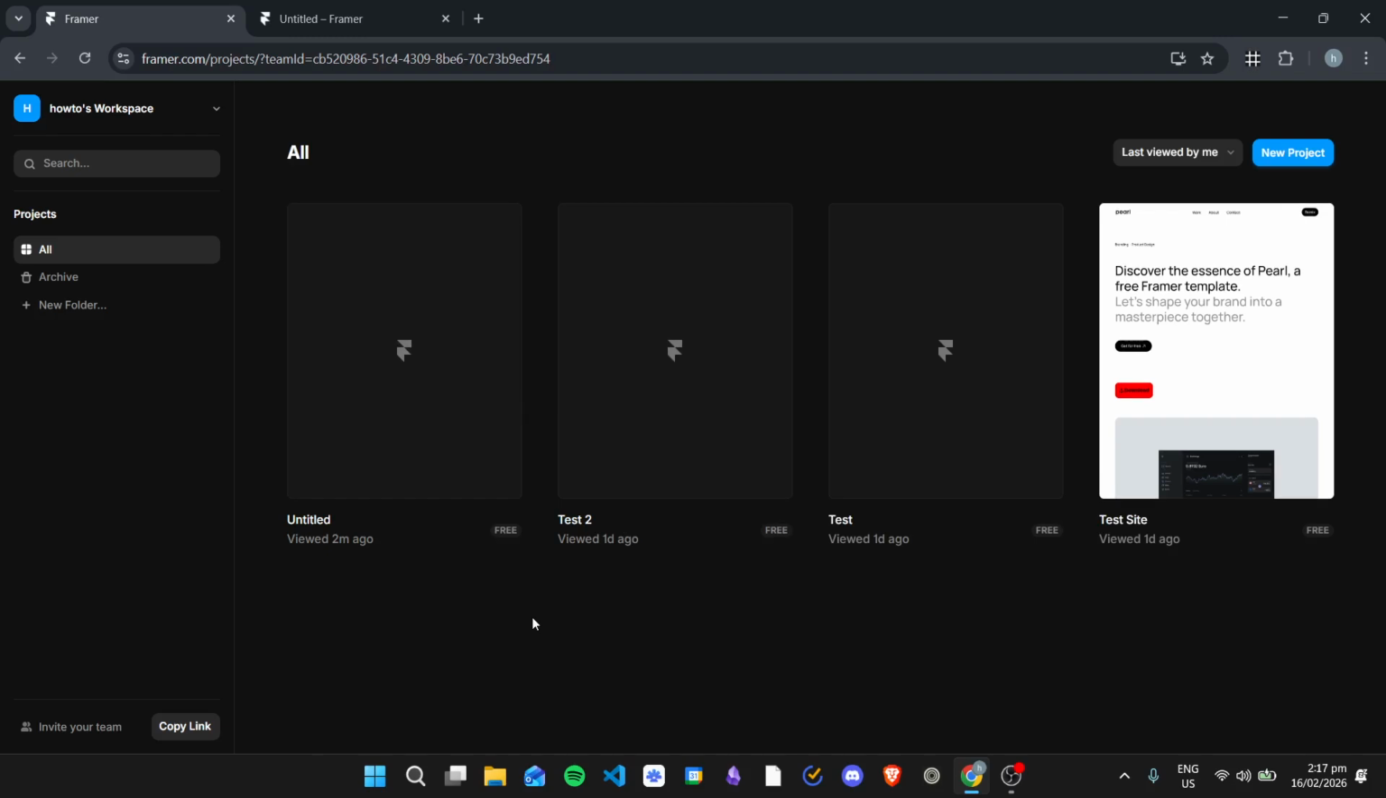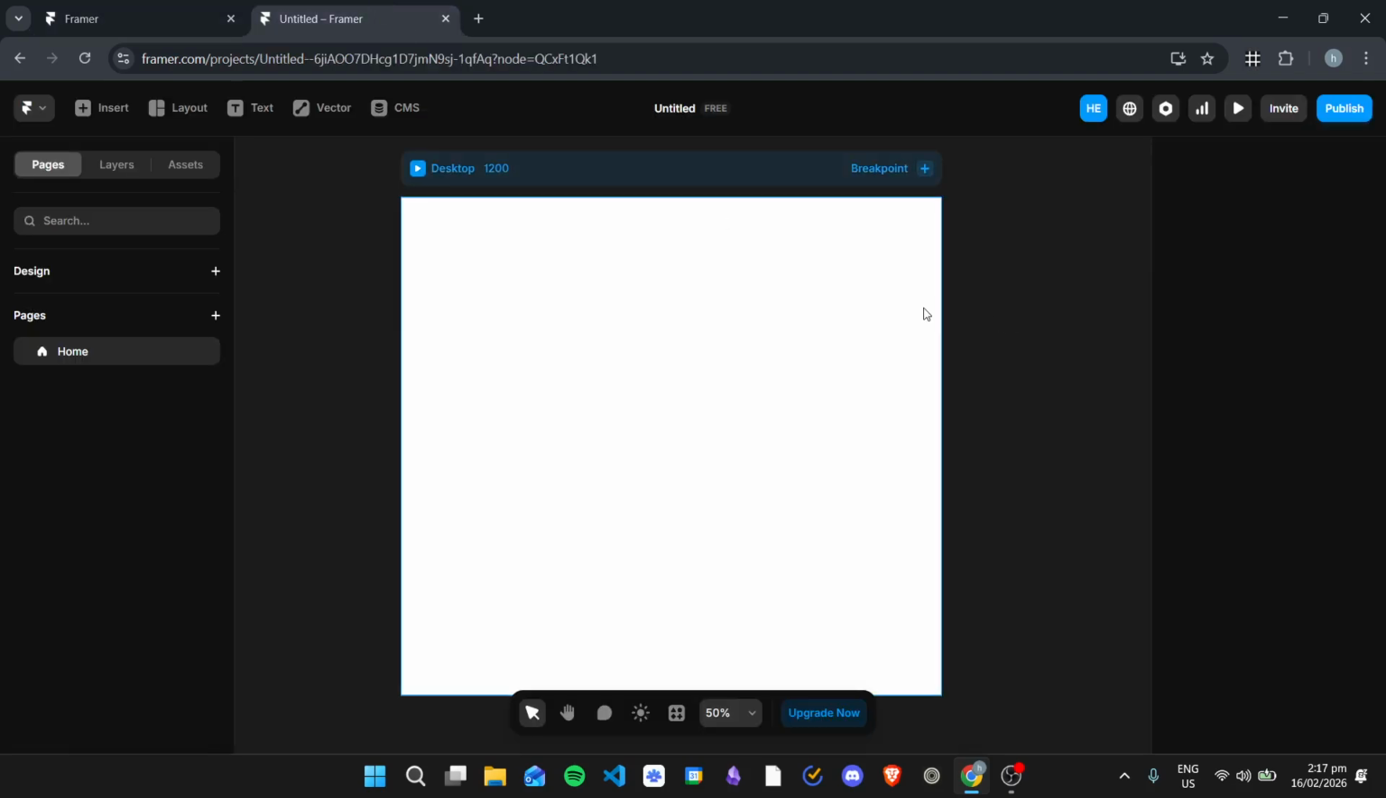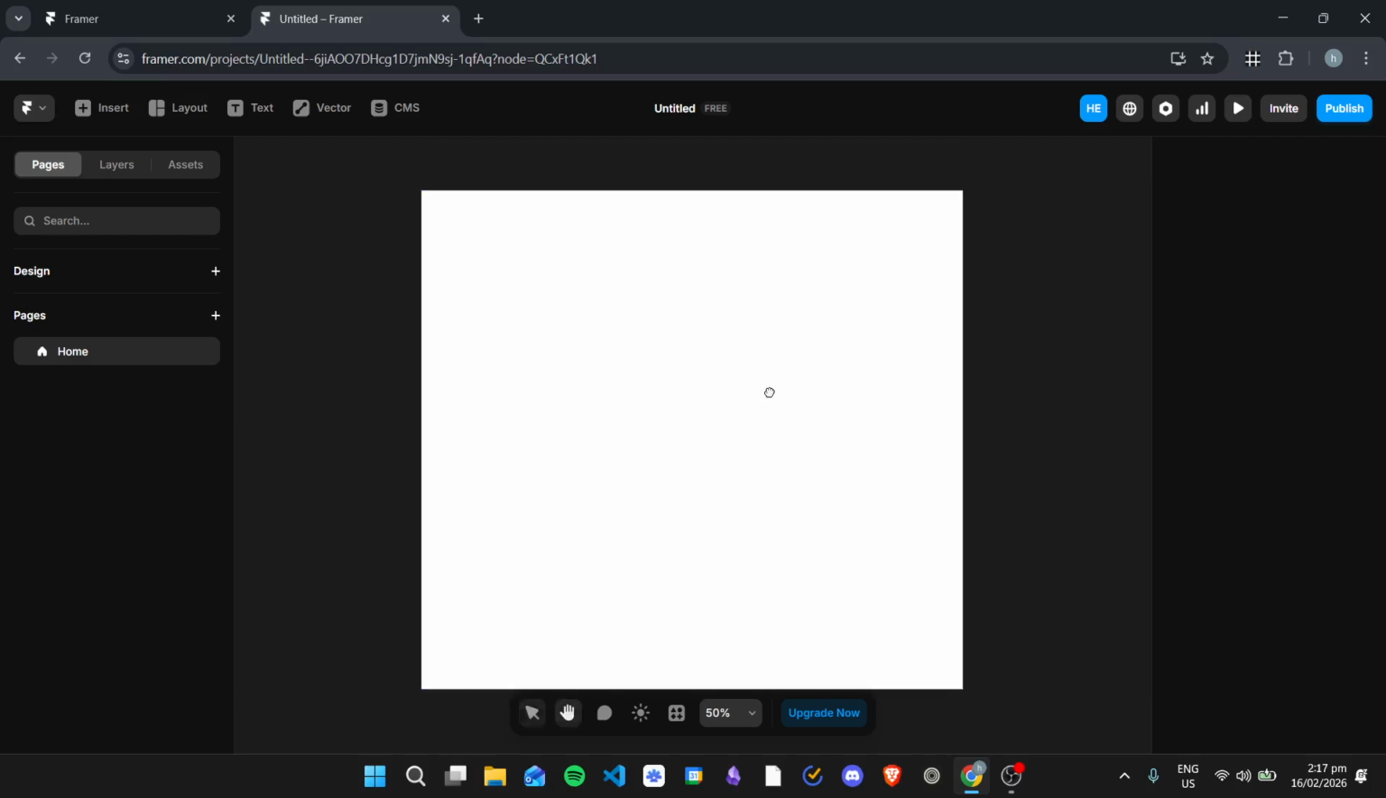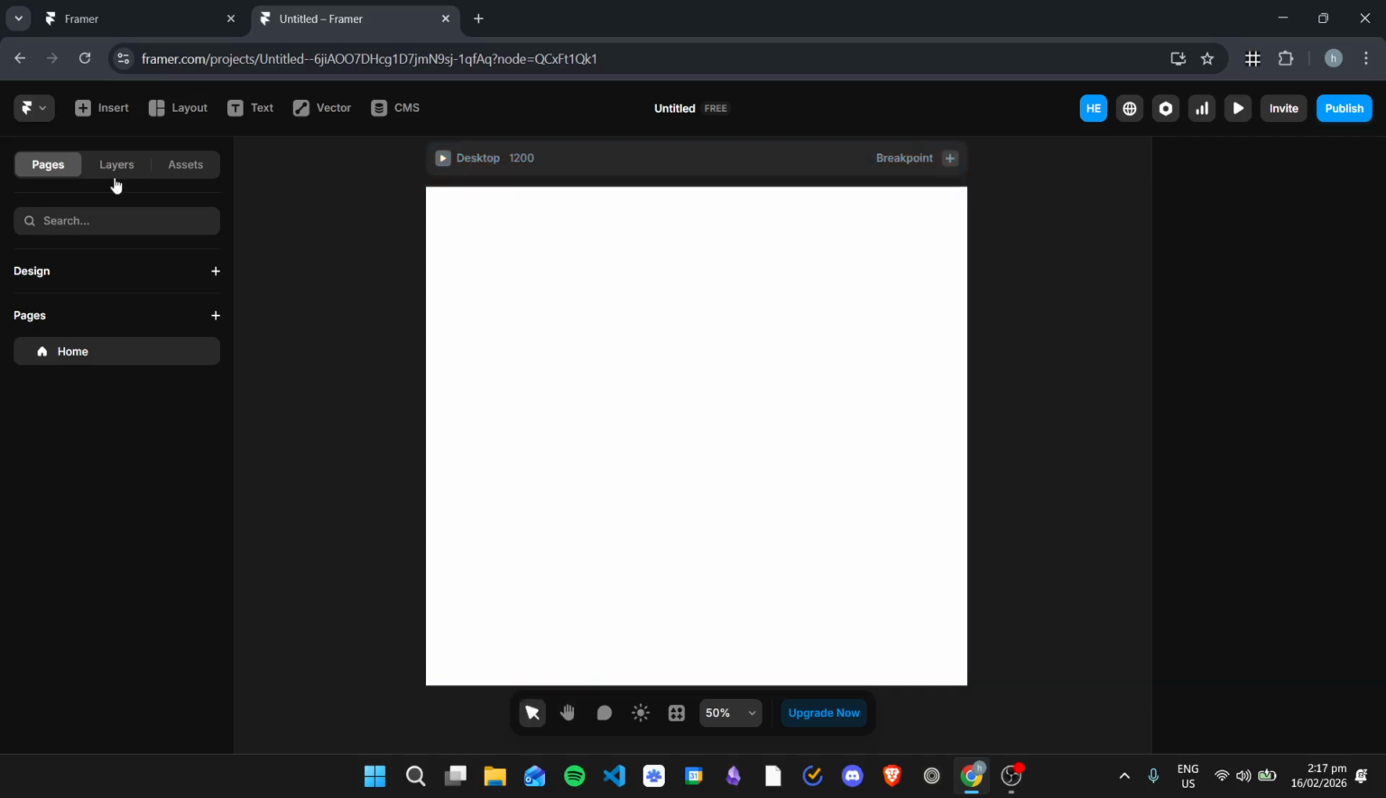Or if you don't have any project yet, you can just click new project, and then you can choose if you want to create a blank project or you can use a template. So in my case, I already opened my project right here in another tab, and here I have a blank project. And then, for example, I'll just add a sample section right here so that we don't have this blank website right here.